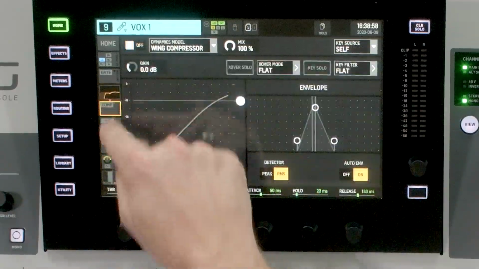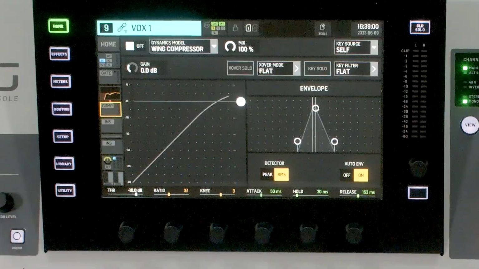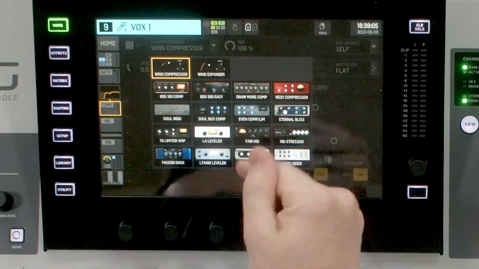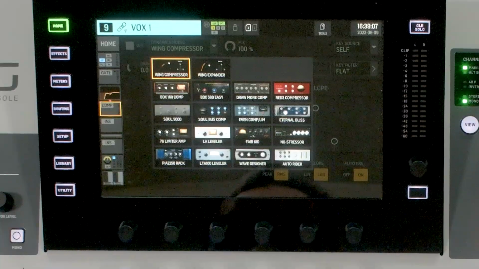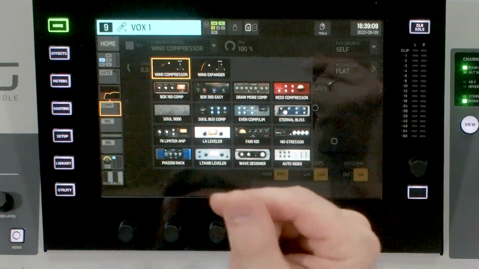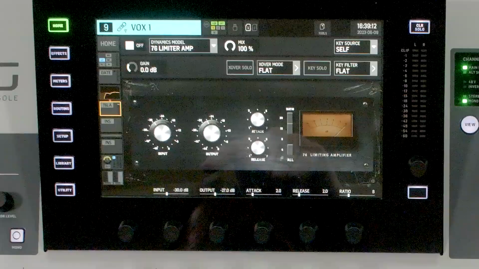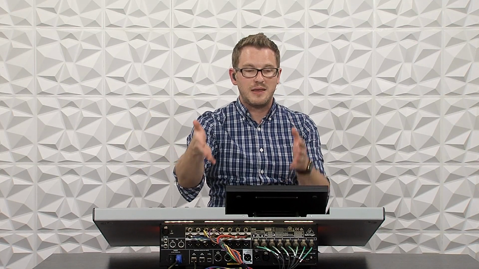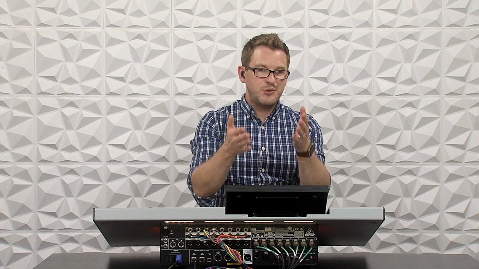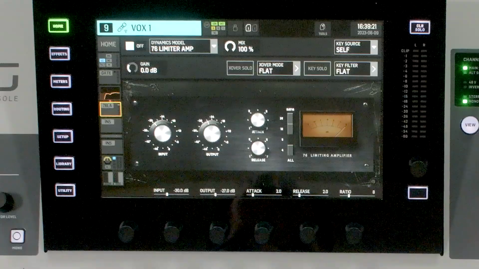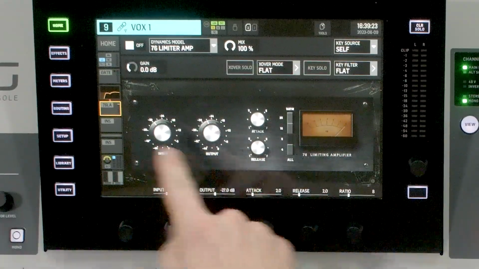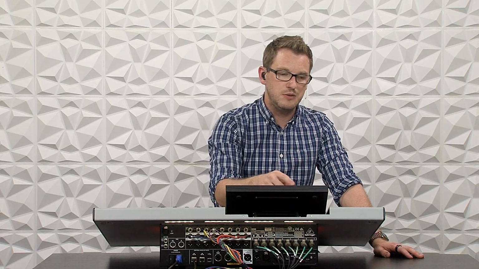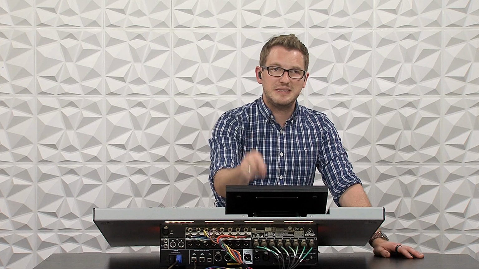Now, the next thing that I'm going to end up doing is using a compressor for my vocals. I love the Behringer Wing because it has the 1176 built into the channel. So there's no need anymore to go out to the effects rack built into the console. You can do it in the channel here. I'm going to use the 76 limiter amp, which is the Ultimo compressor, if you guys are used to the Behringer X32.